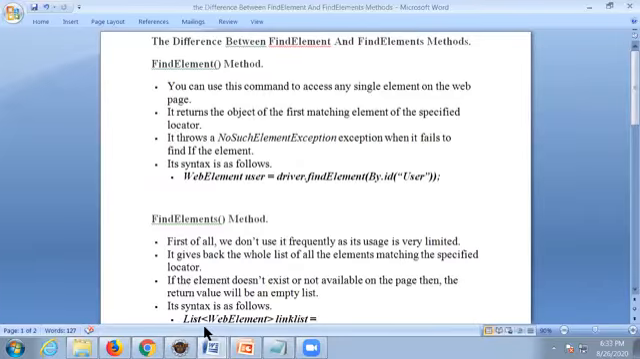Singular, plural. Look at that. Find element and find elements. Two methods we have. So, when do we use the find element method? Whenever you want to access any single element in the web page, then we go for find element. It returns the object of the first matching element of the specified locator. Selenium will go on searching for that element with the defined properties and locators.